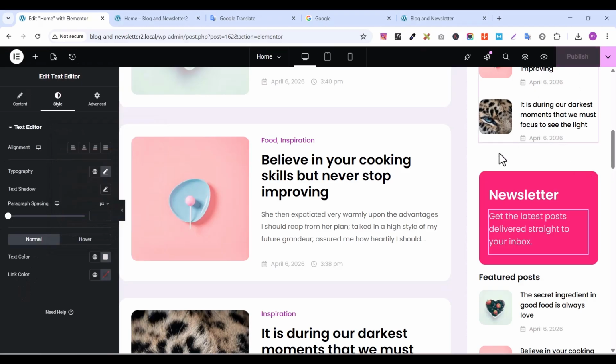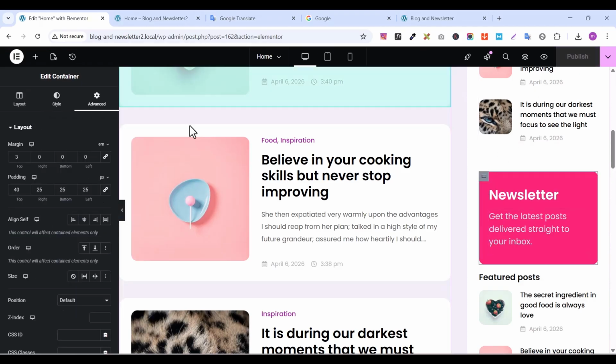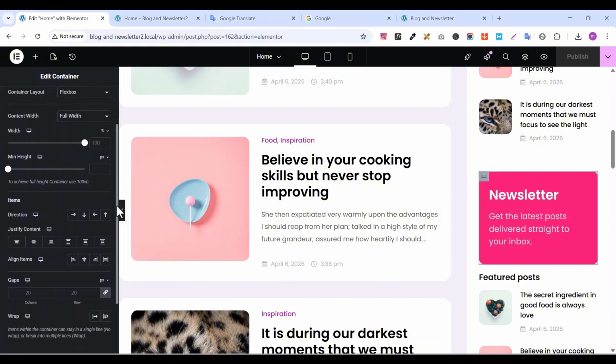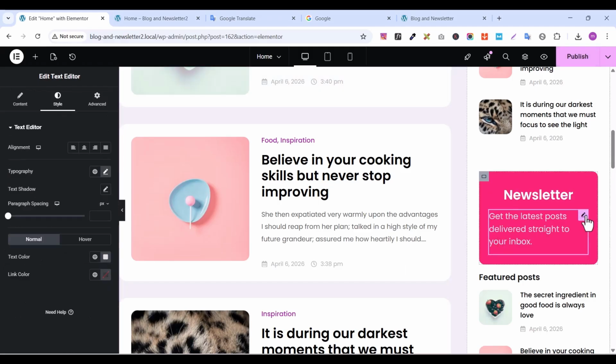Publish it, and let's select this container again. Go to layout and come below on align item, click center. Okay, and select this text element and alignment here, click center to center it like this.